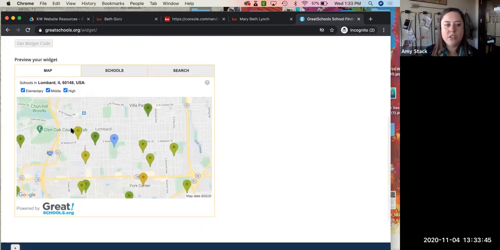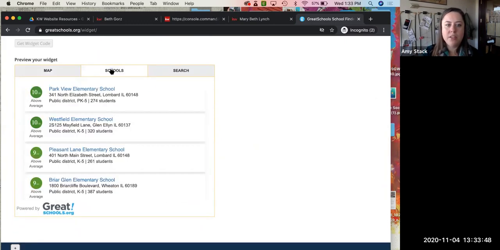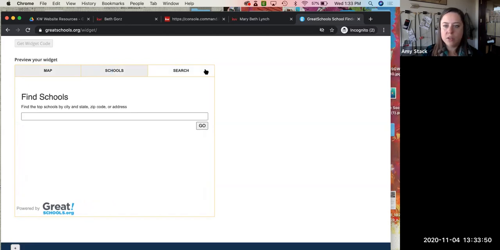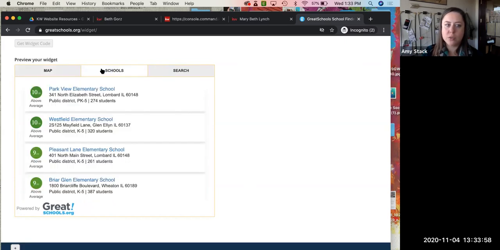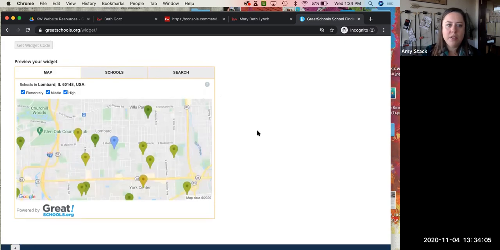And you have the option to show the map, the list, or the search field on your website first. So whatever you see right here is how it's going to show up on your website. So if you want to show the list first, just click schools instead of map, and this is how it will show on your page. So I'm going to hit map.